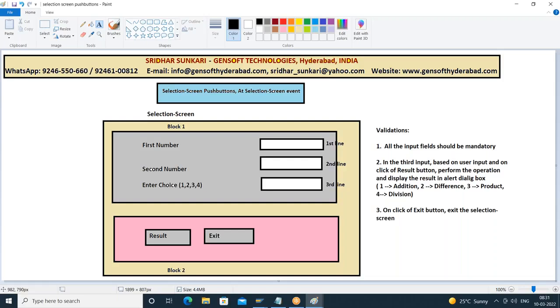We should have a selection screen which should contain two blocks, block 1 and block 2. Block 1 should contain some input fields, and these labels should not start from the left hand side, they should start from a specific position. This I gave as an assignment. And block 2 should contain two push buttons, just like we have input fields, checkboxes, radio buttons, we have push buttons.